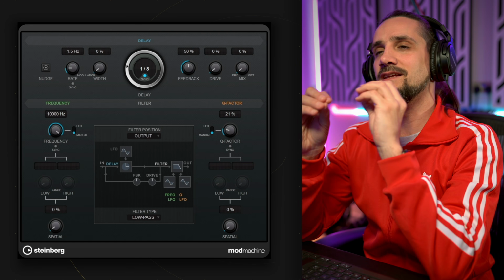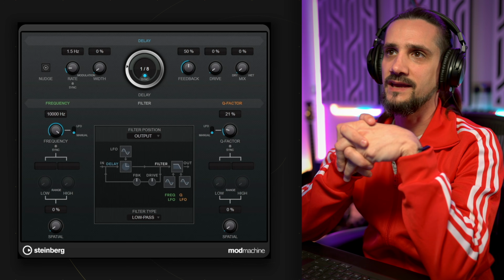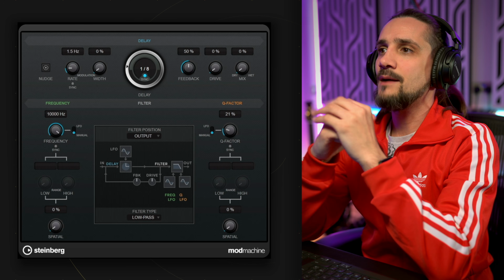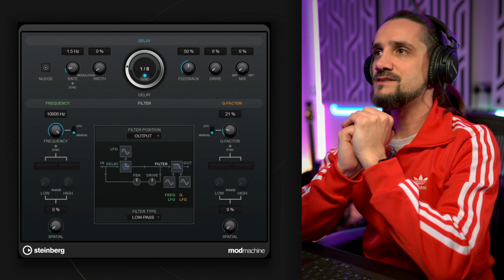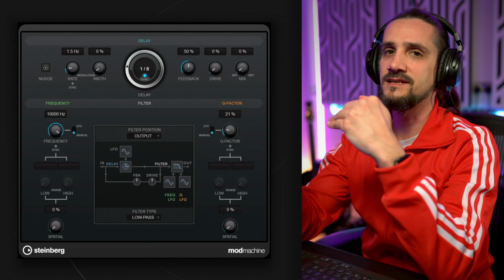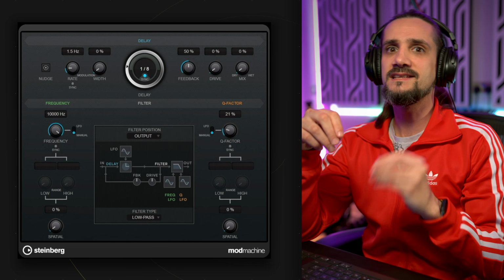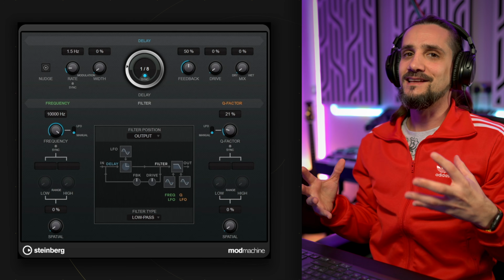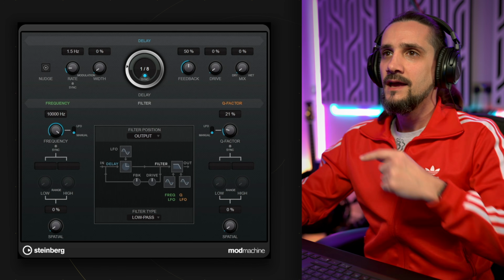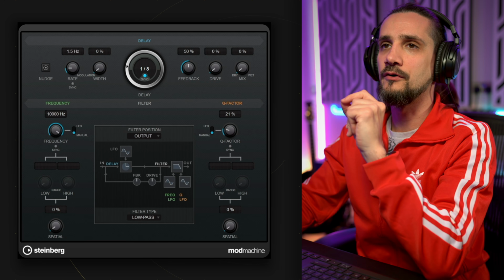So Mod Machine can look a little bit daunting at first, but it's actually not so complicated, and you can create some really interesting sounds with it. So in this example, I'm going to be using a vocal because I think this will give you a very clear understanding of how the plugin works. Now, Mod Machine is a delay plugin. So this is its main purpose, but it has a very specific set of features that set it apart. And actually, it's very easy to dial in the sound that you want very, very quickly.